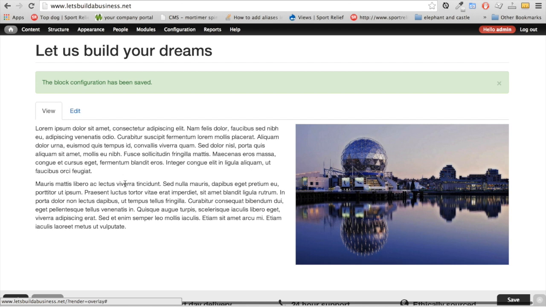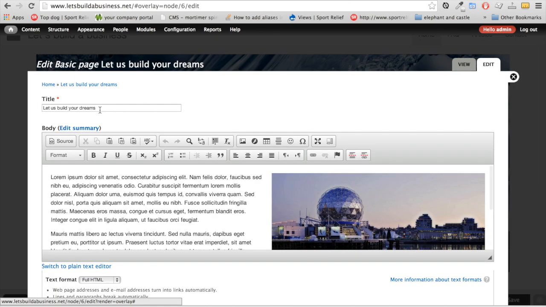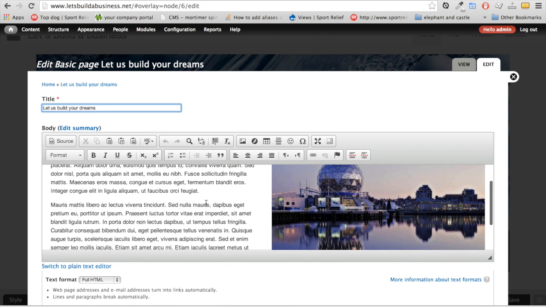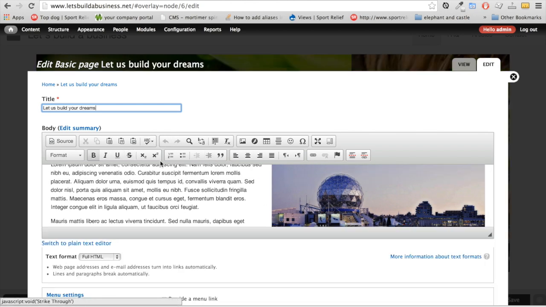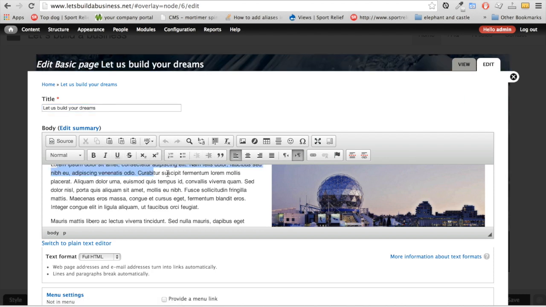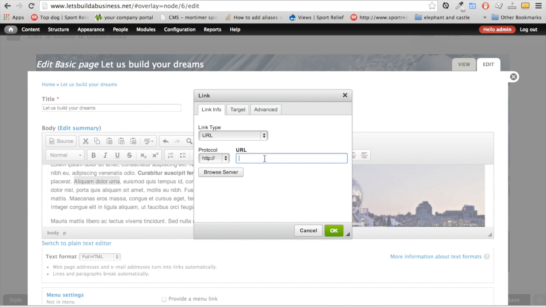Next is the main homepage copy. To edit this, there's a little View and Edit menu. Click the edit. You can change the title and then change the text. As you can see, there's word processor style icons above which you can use. So if you want to make something bold, highlight that bit, click bold. If you want to make something into a link, highlight whatever you want to be a link and click on the link icon and then tell it where you want it to link to.